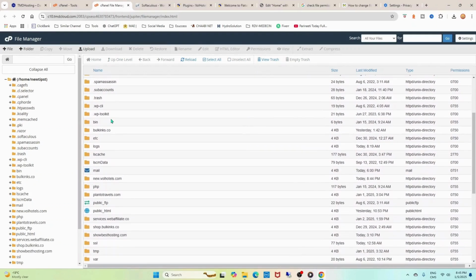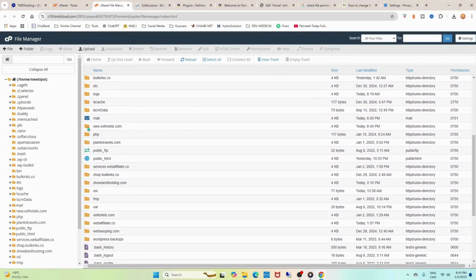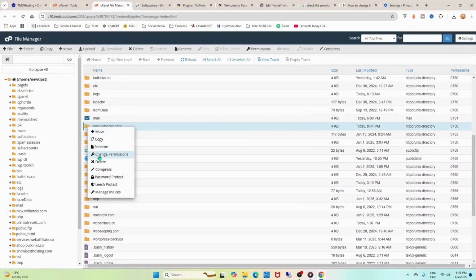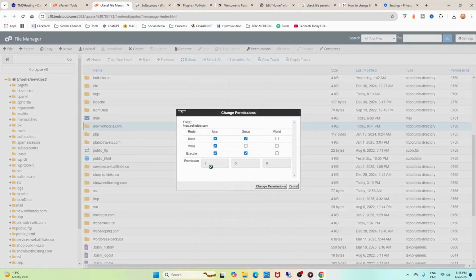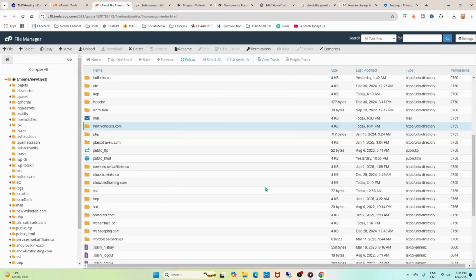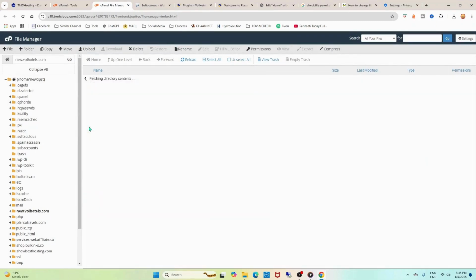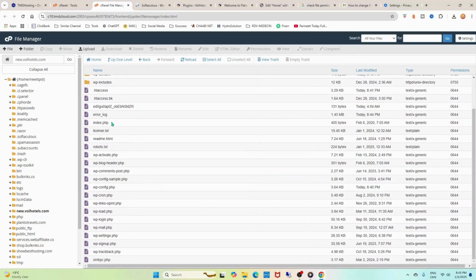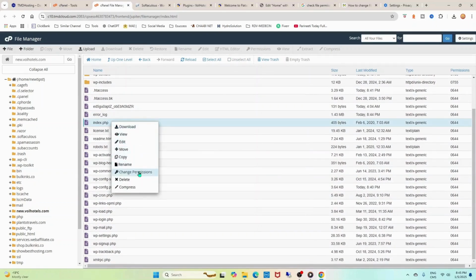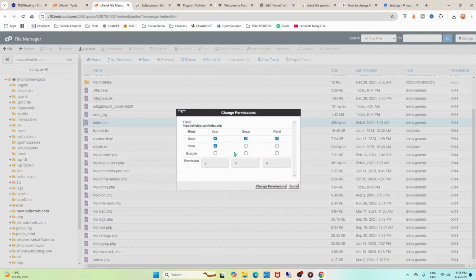Step 4. Check file permissions. For most WordPress sites, folders should have permissions set to 755 and files should be set to 644. Adjust them as needed, then reload your site.